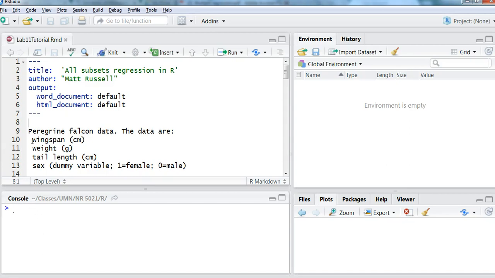We have the wingspan of the falcon, measured in centimeters. We have the weight of the falcon, measured in grams. The length of the tail of the falcon, measured in centimeters. And the sex of the falcon, whether it's a female or a male.